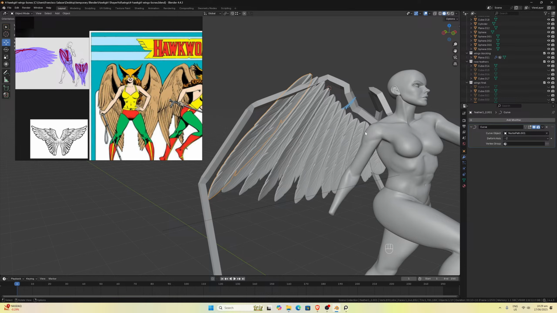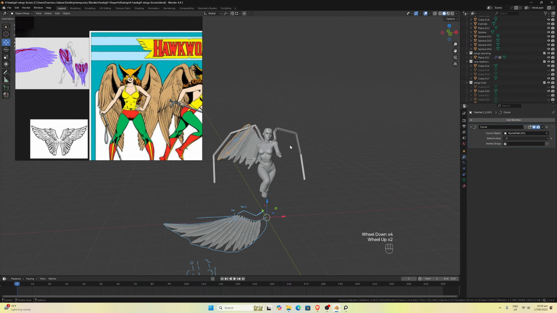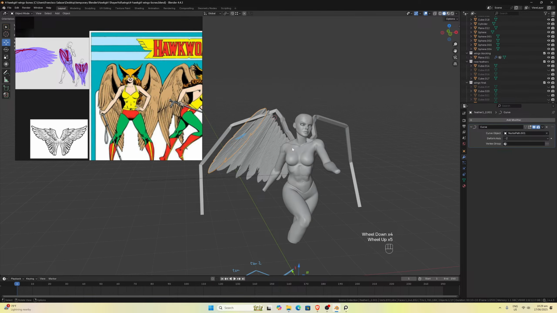Okay friends, so today we're going to continue with our wings. Yesterday we tried different methods, to see if we can change our wings to the position that we want.